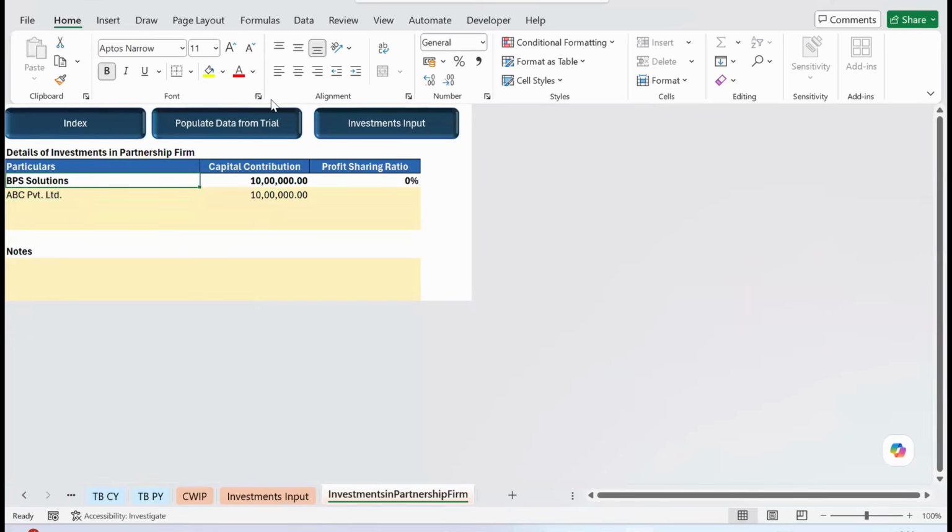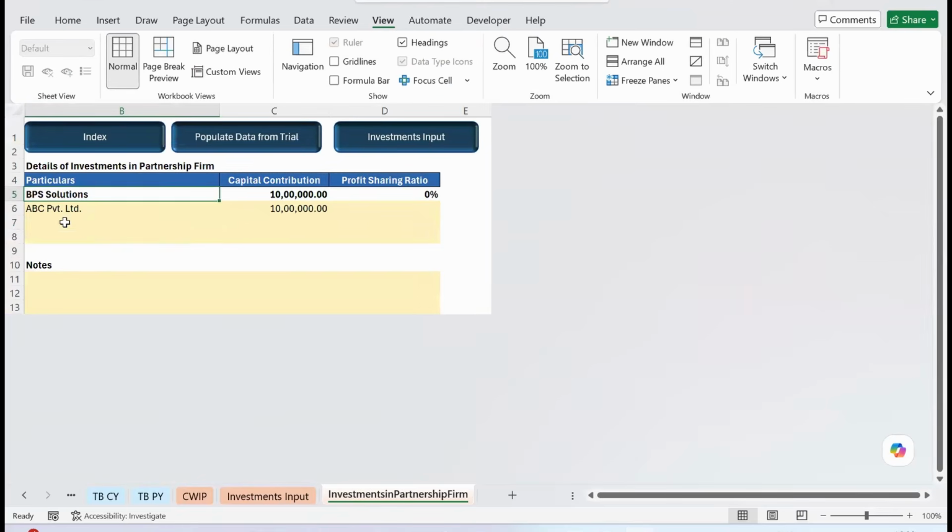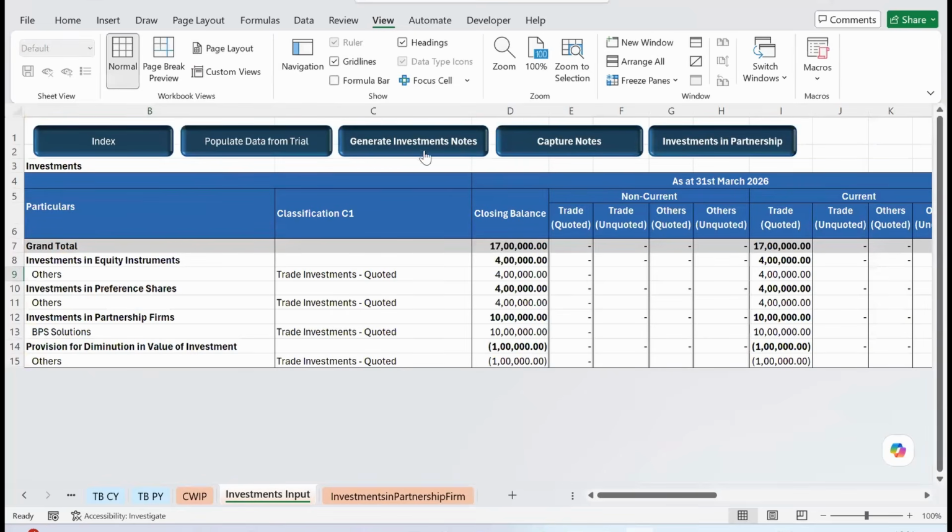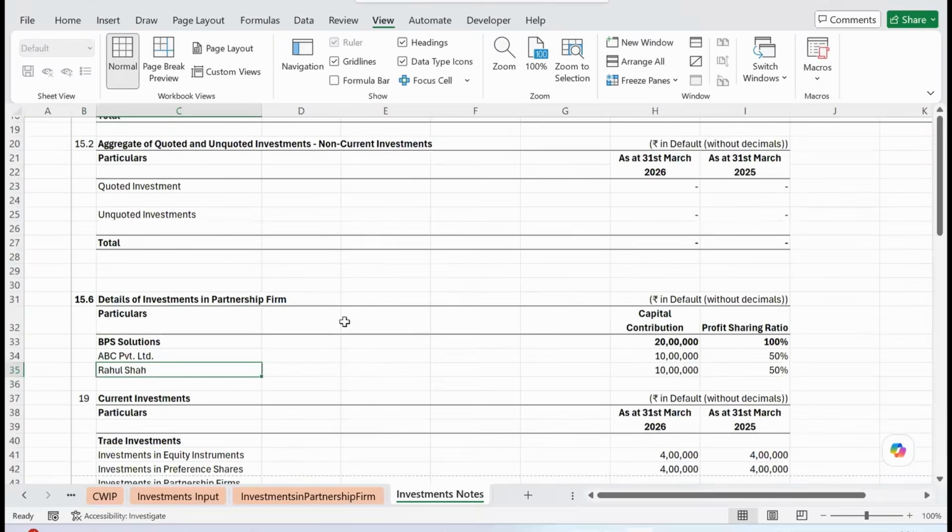So now I get the name of the partnership firm, my share. Let's say there's one more partner who has invested. And I'll write the share also, 50%, 50%. And now if I want to generate the notes for it, I'm ready with my input sheet notes also. So if I click on this generate input sheet notes, here I'm ready with that partnership details also.